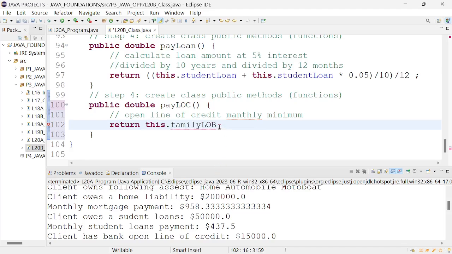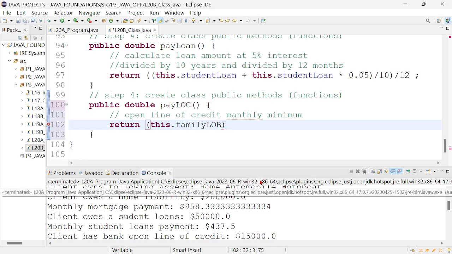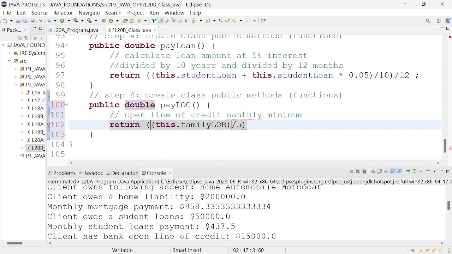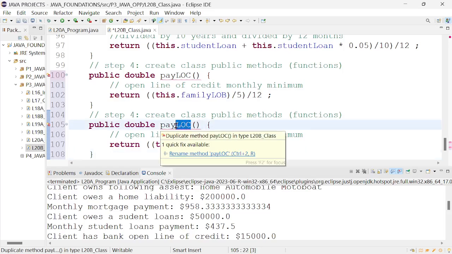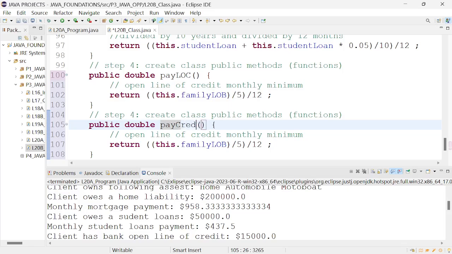Let's see, a rule will be simple. This line of credit, let's invent a rule here. For how many years could a bank hold it? Let's say 5 years, divided by 5 years, and divided by 12 months. I'm just inventing some kind of rule here. Divided by 12, monthly. And here same rule, minimum would be minimum payment, pay card. It's public, once again.